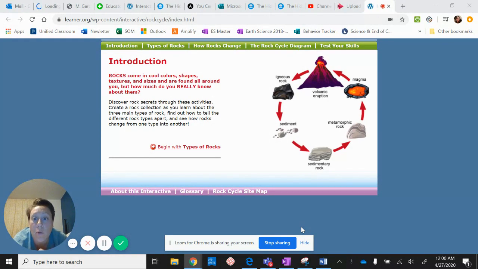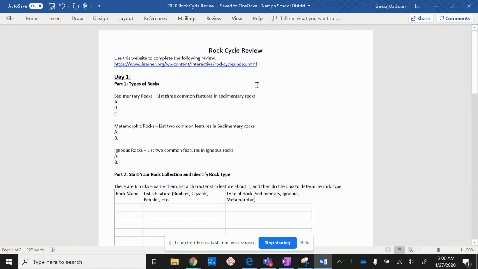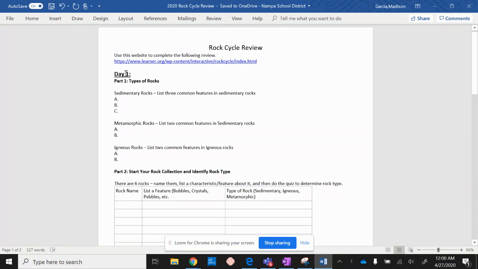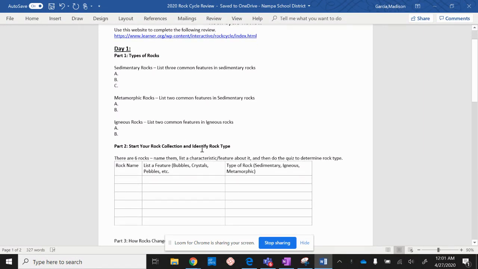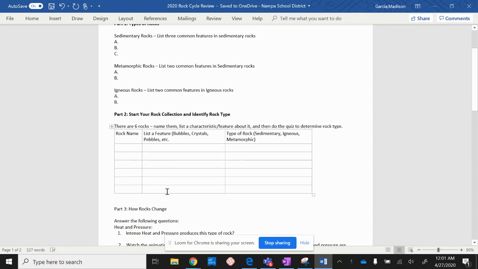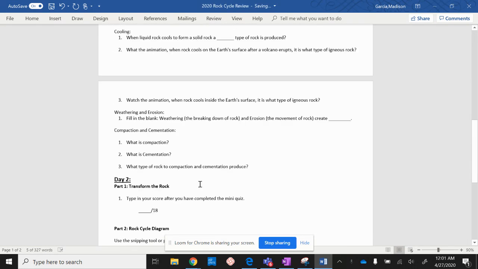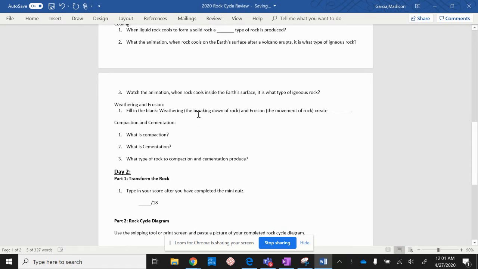Okay, we're going to be working through the rock cycle and you're going to want to take a lot of notes. On our Teams application, it'll say rock cycle review. Again, we're breaking it down into 2 days. Day one, we're going over types of rocks in part one. Then we're going to start a rock collection and identifying our rock types. In part three, we're going to talk about how rocks change. And then that will be it for day one.